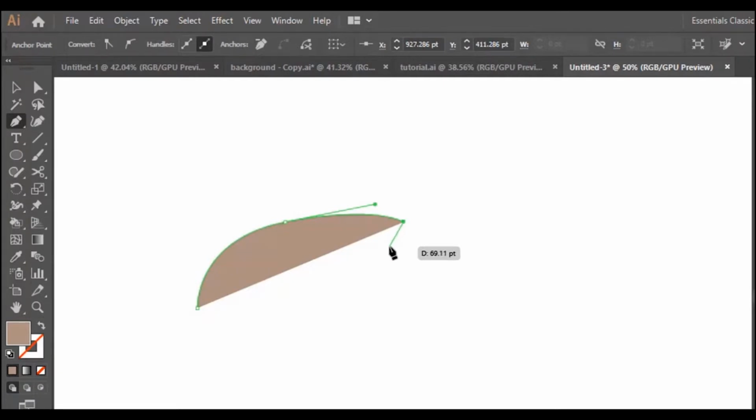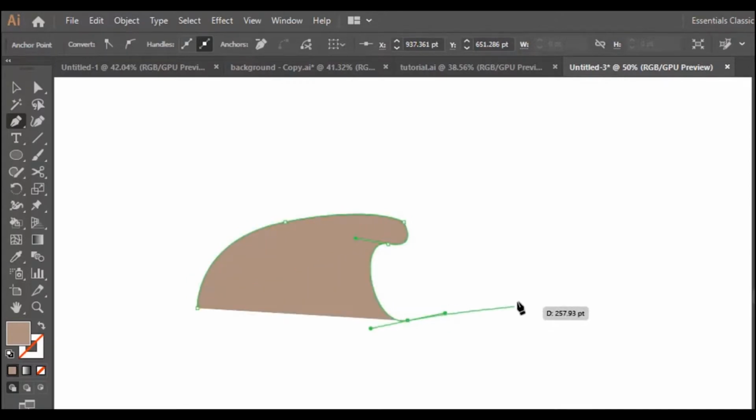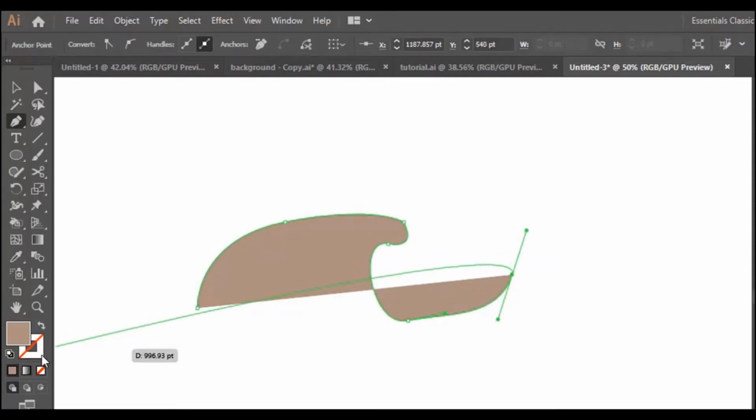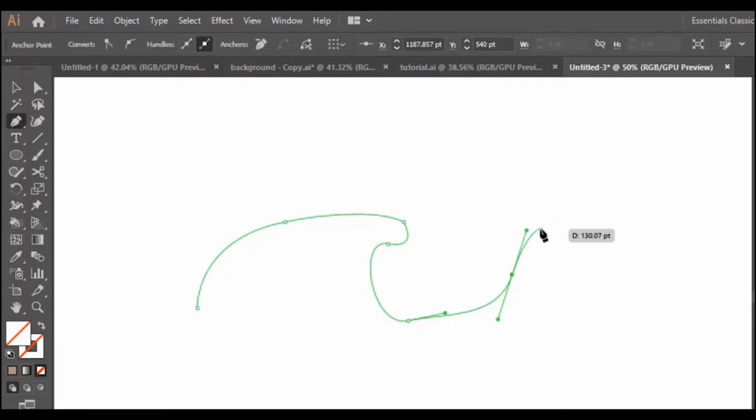Then we place the next dot in here. We click and drag like this. Same thing in here, we click and drag. I keep going like this. Sorry, I need to go back. I'm gonna remove the fill so that I can work properly. As you see, the fill makes things harder for me. So when we remove it, things go a little bit smoother.